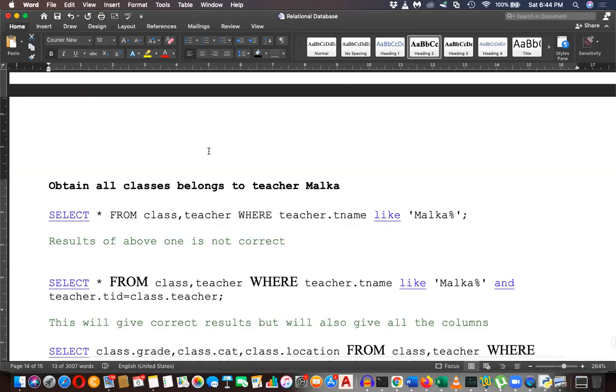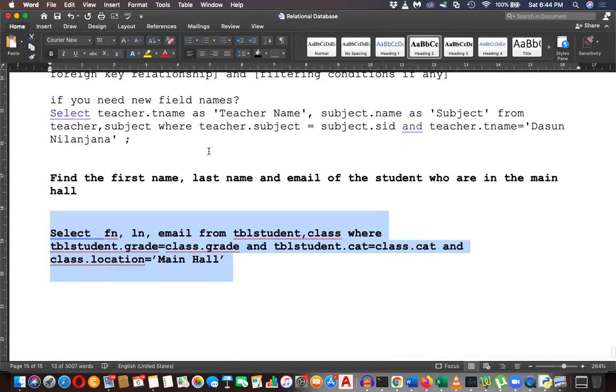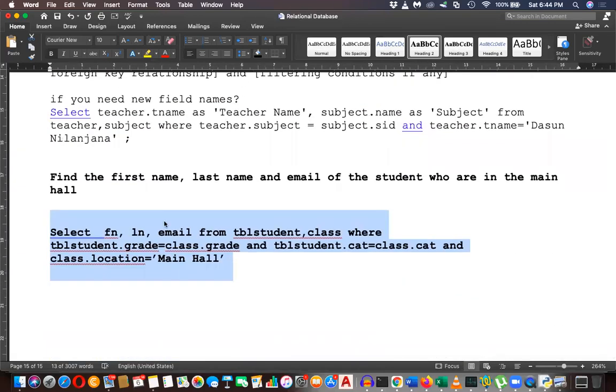So we got the correct answer. So please check this. I have used FN, LN and email. I didn't use TBL student.fn because it's already unique.